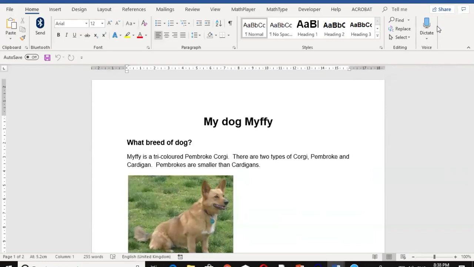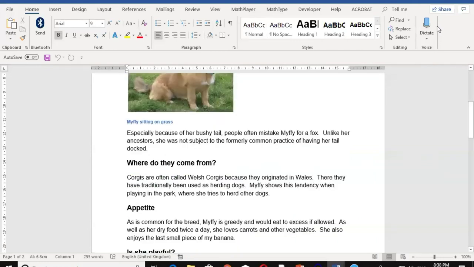Miffy is a tricoloured Pembroke Corgi. There are two types of Corgi, Pembroke and Cardigan. Pembrokes are smaller than Cardigans. Graphic: Miffy is mostly honey brown with white on her chest and paws. There is also some black on her back. Ears are relatively large and erect, and she is sitting on grass, looking excited.